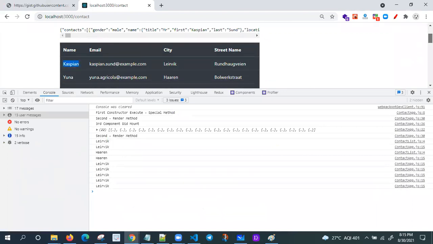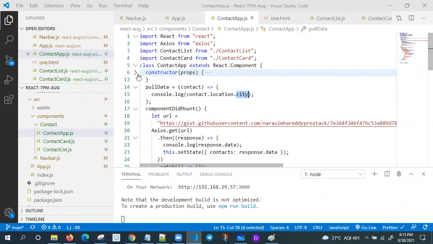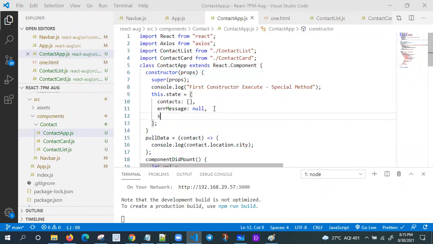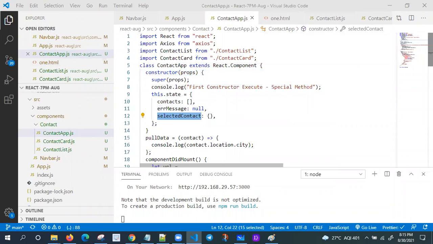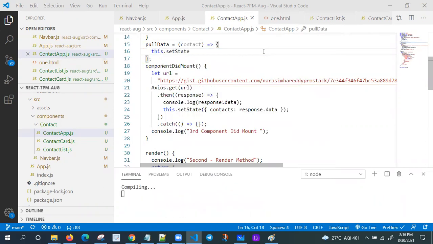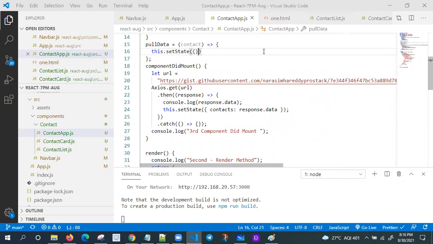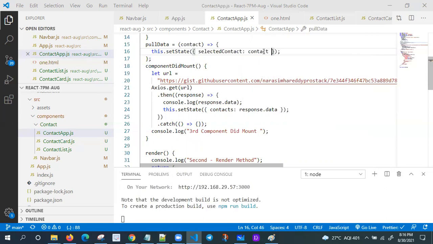Perfect. Now we have to create a separate UI for that. Here we have a constructor, and I'm using selectedContact, which by default is an object. I'm going to update that one here only, using this.setState. setState expects an object: selectedContact equal to the contact. Fine. So let me go print this one at this level only.